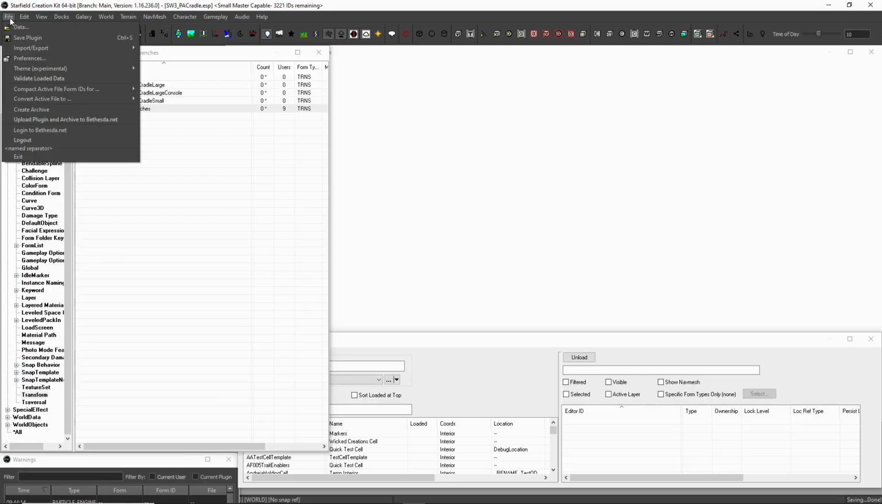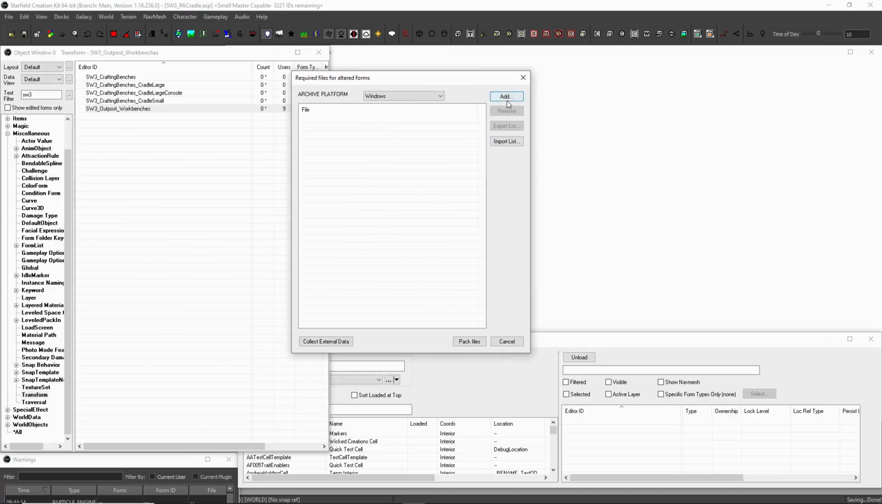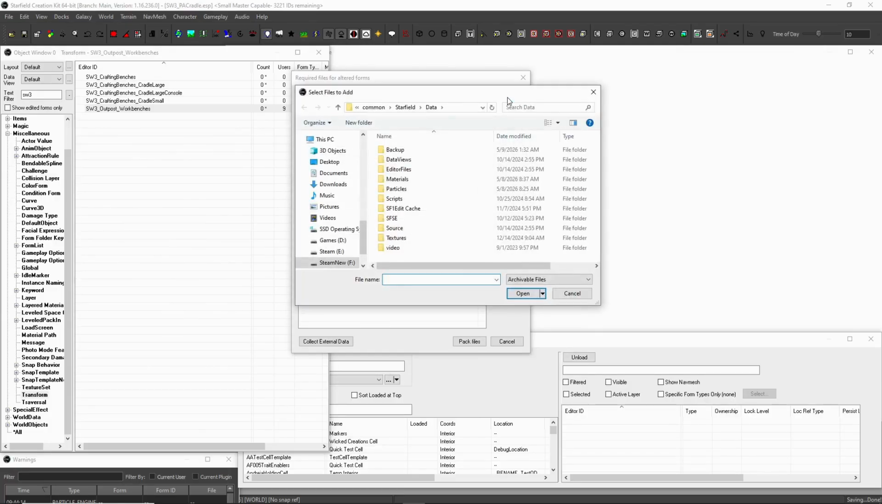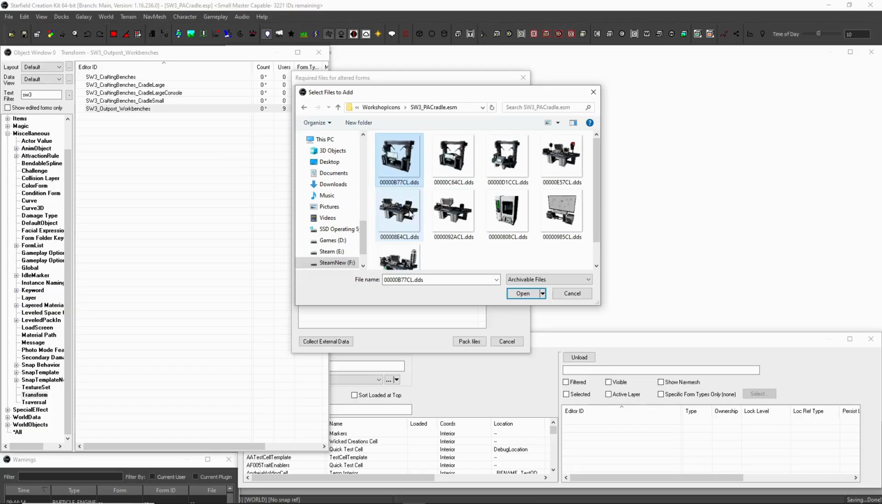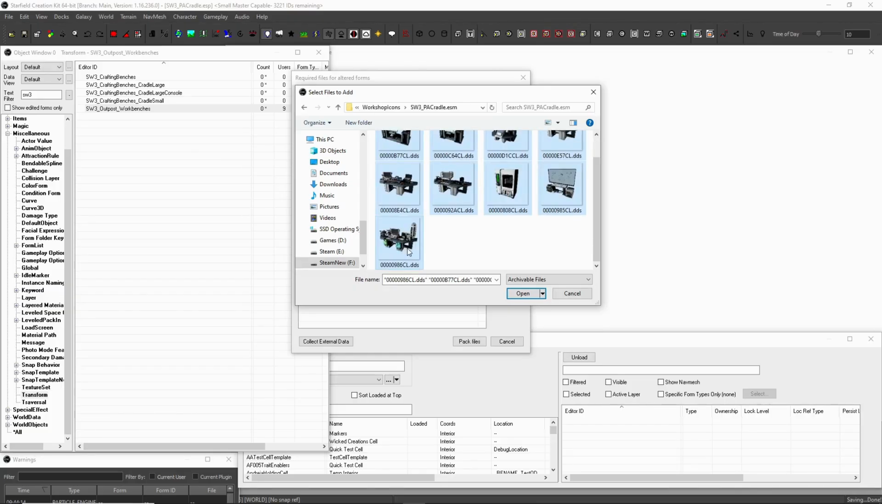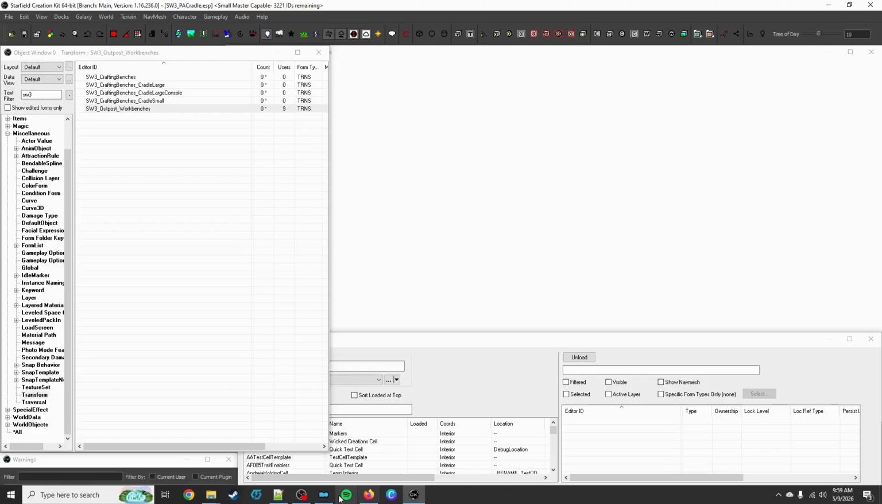We're going to come back up into Creation Kit and create archive. From this window, you're going to click Add, and then navigate to your output, which again was in Starfield Data, Textures, Interface, Workshop Icons, and then the name of our ESP, our plugin. I'm going to select all of these files. We're going to open, which populates them here, then pack files. There it is.